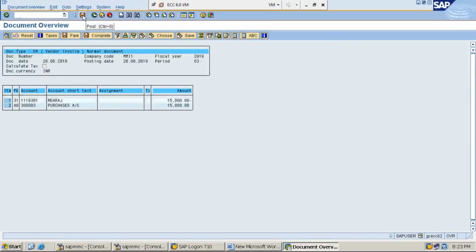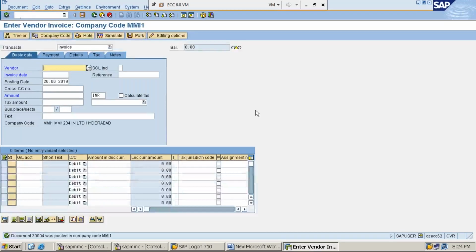Click on post. Click on post. And that's it. So this is how we process vendor invoice in one single screen, and this screen is called the Enjoy screen.